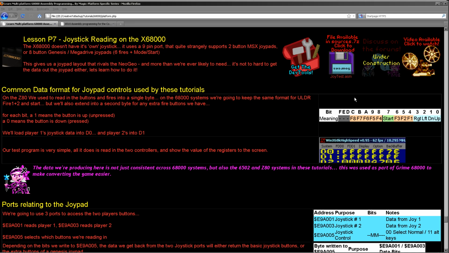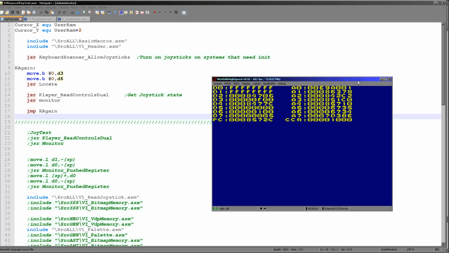Let's have a look at the actual code and see it running. So here's the code as we will see it today. Now you can see here we've got some hexadecimal values up here from the monitor, and the top one is the first joystick and the second one is the second joystick.